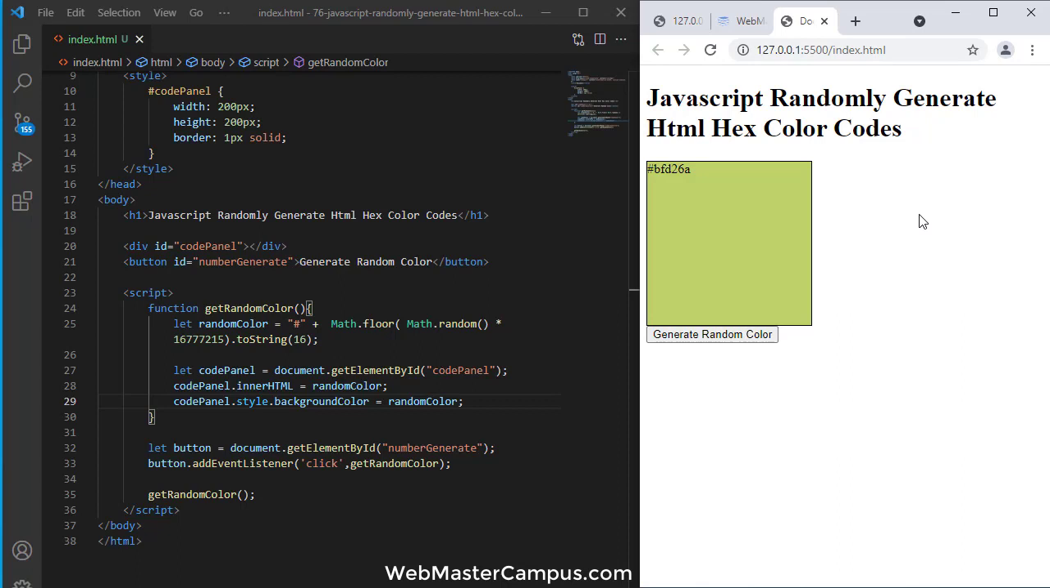So how easy it is to randomly generate HTML hex color codes using JavaScript.